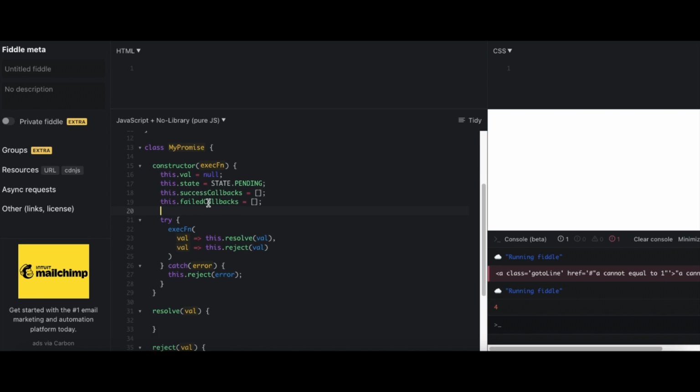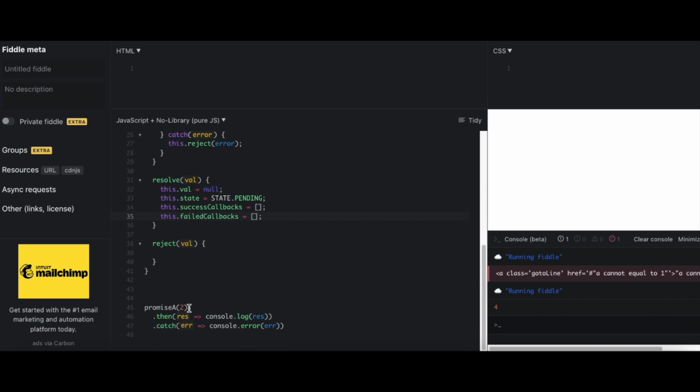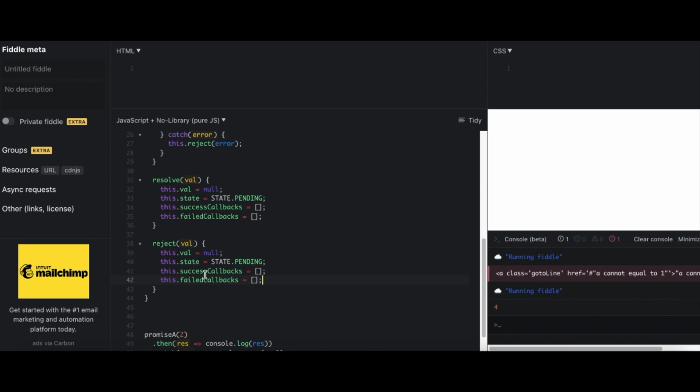Next, we want to update all these different values here. So on resolve and on reject, we pretty much do something similar. So on resolve, we'll say this dot value equals val. This dot state, now the state is not pending anymore. The state is succeeded.